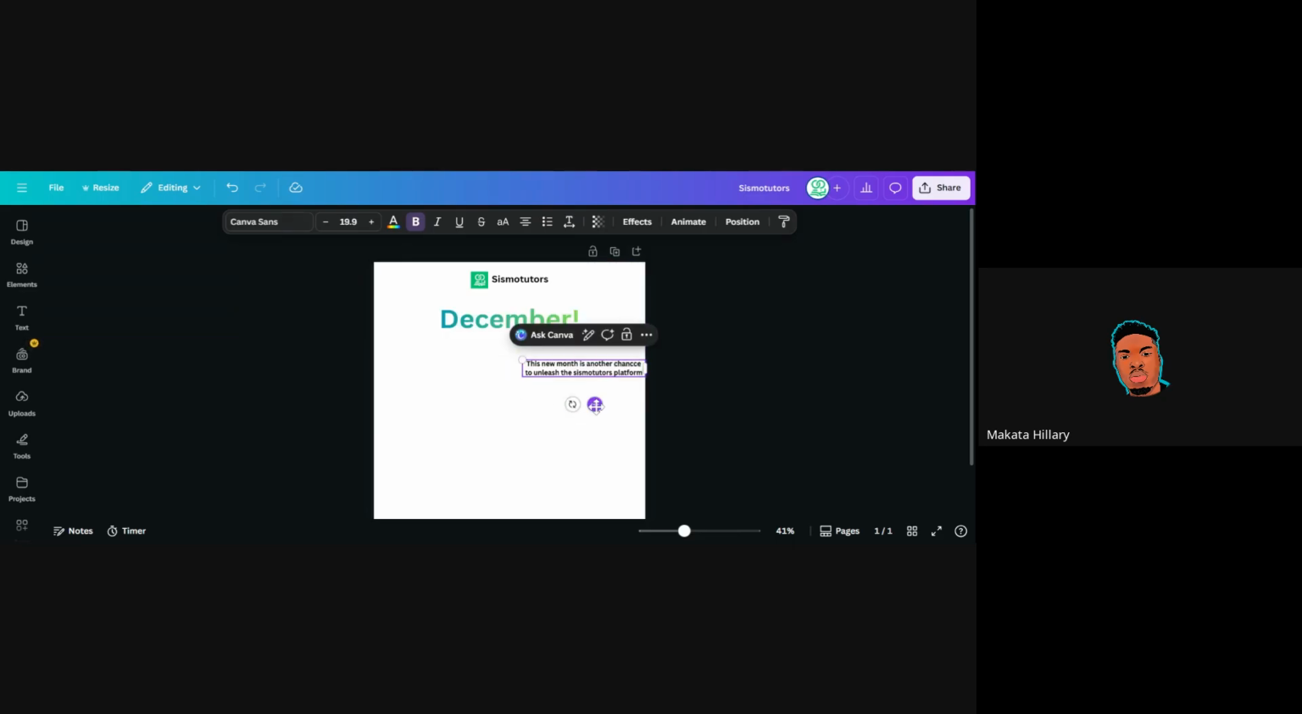Now I'm going to make sure this is small. I don't want this write-up to be big, so I'm going to make it small. And then for the alignment, I'm going to center it. It's going to be centered like this. The alignment is going to be centered because everything I'm going to be doing is going to be centered.